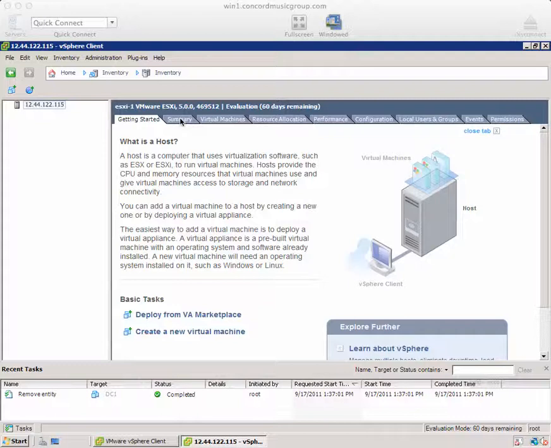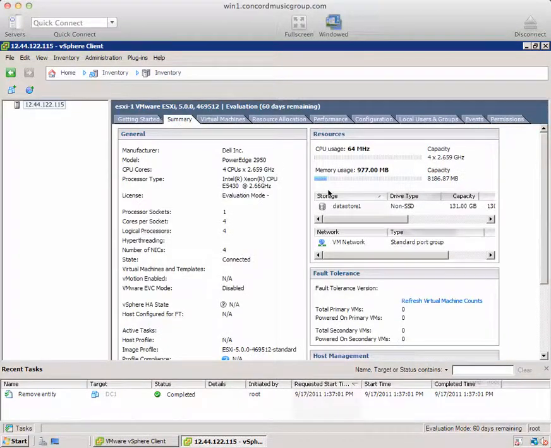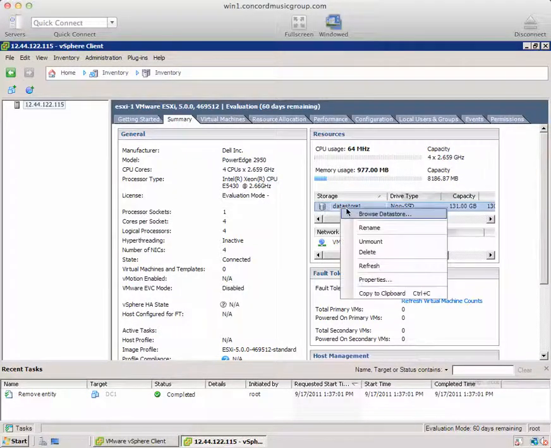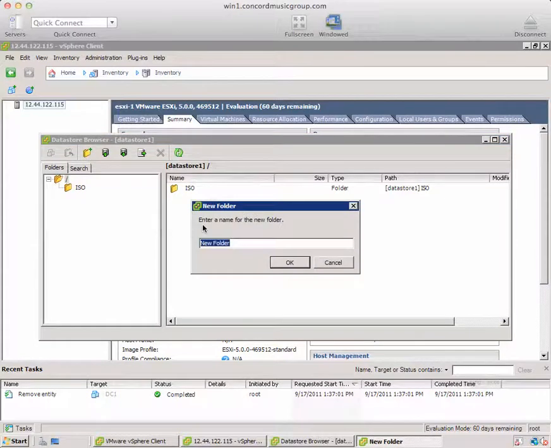So we're going to first click the Summary tab. On the Summary tab, we have our local data store 1. We're going to right-click this to open up our data store and browse contents. In here, you'll see I've already created an ISO folder. You can create a folder by clicking the folder plus sign and typing in whatever you would like.